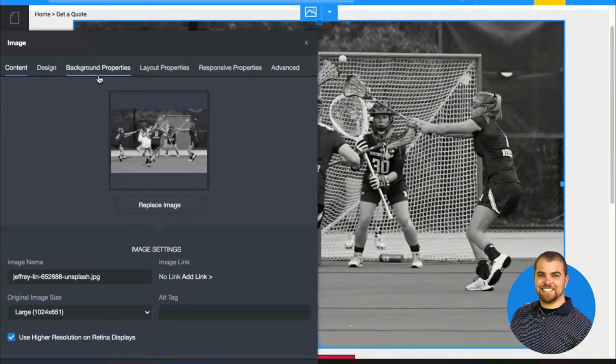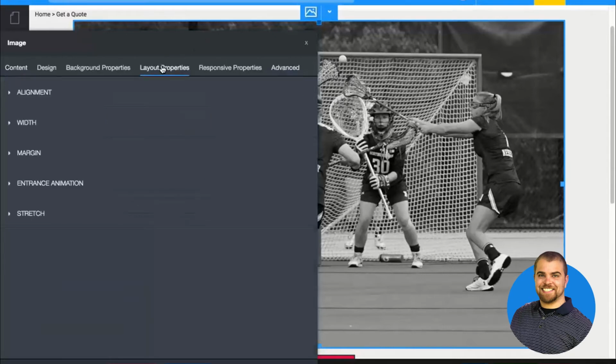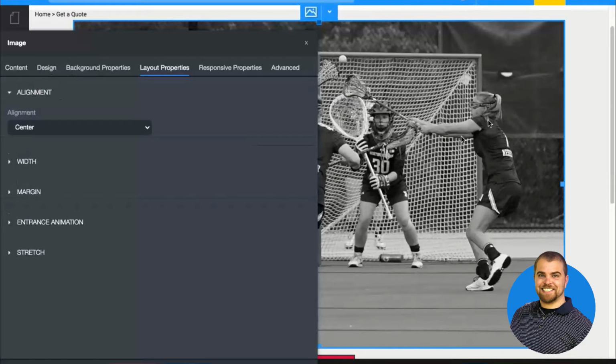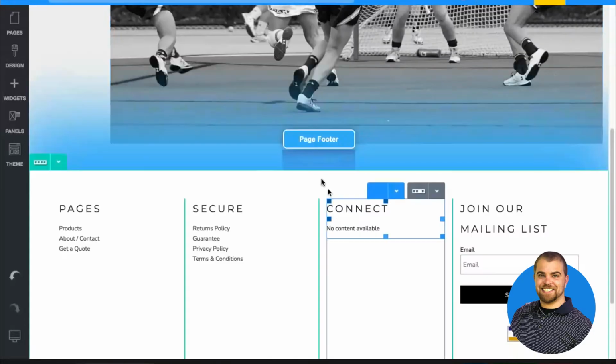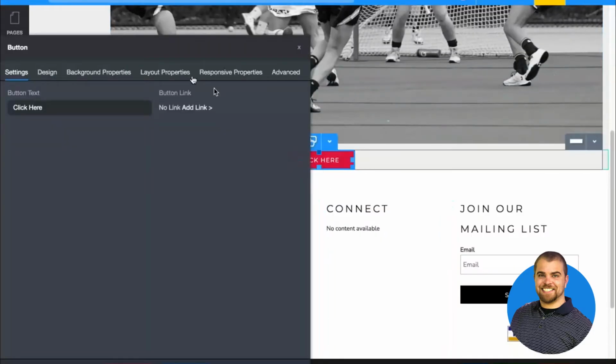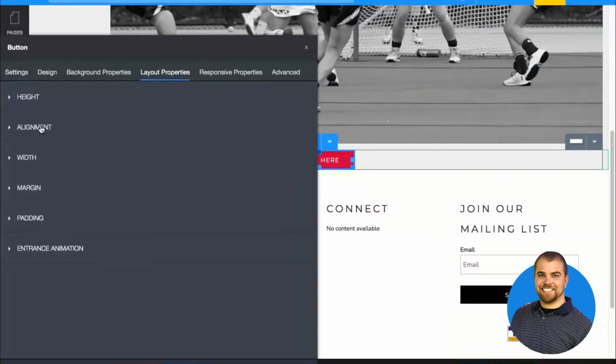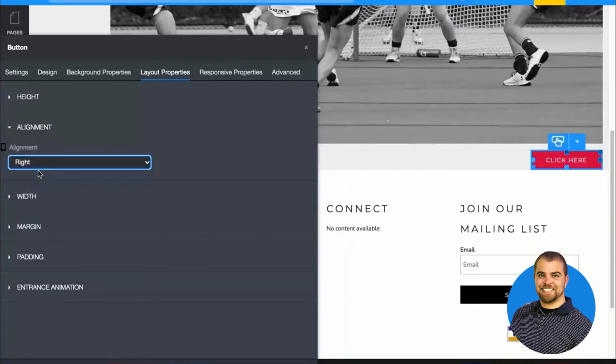But everything from background to advanced is identical. You don't have to relearn what's possible. So for example, I could come into layout, alignment, and I could align this right. It aligns the image right. Same thing with my button here. Click on the button, layout, alignment, right.